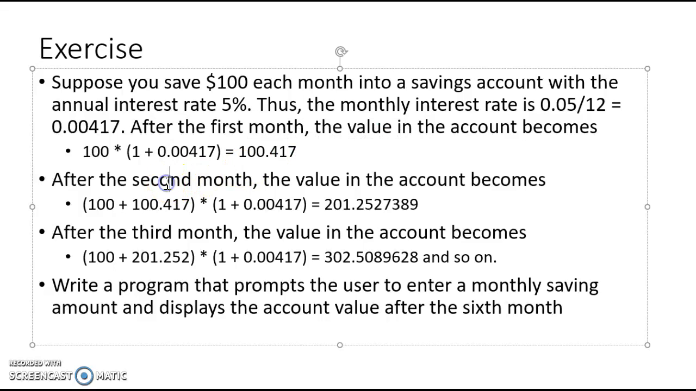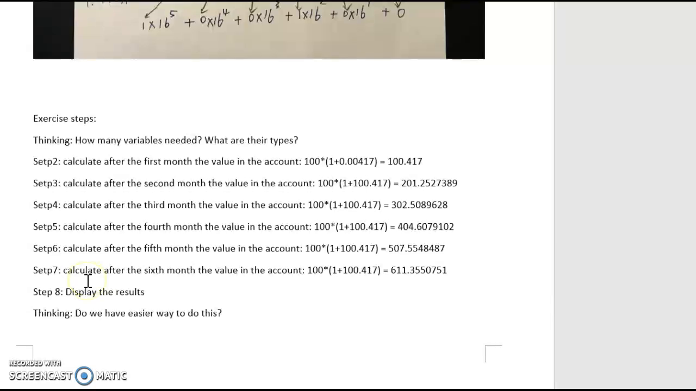In the second month, we deposit another 100. So 100 plus the balance from last month. Again, we need to multiply using the same formula. This is the second month. For the third month, again, we have another 100. This is the value after the second month, and then we multiply this again. We continue to do that. So I put the steps here.